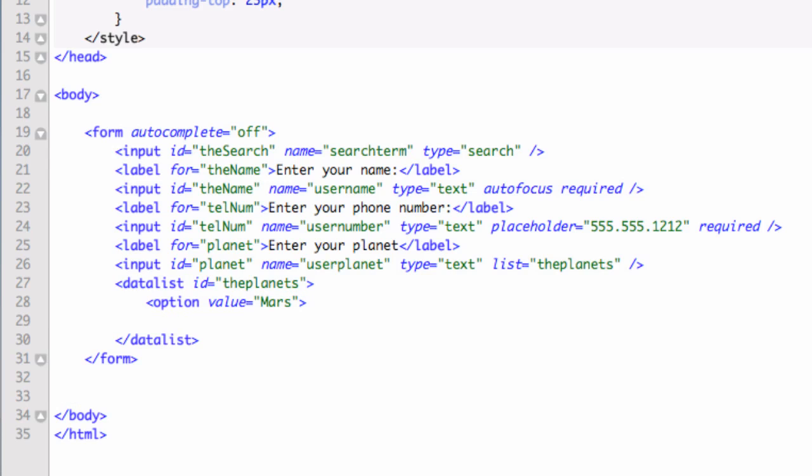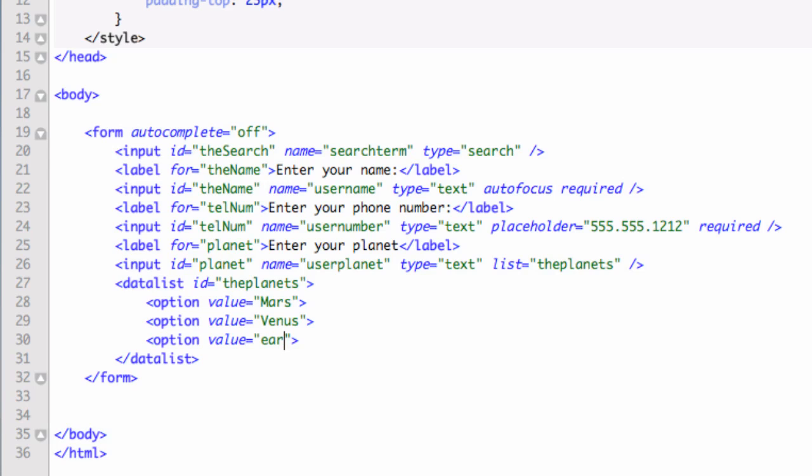Let's do another option, value equals Venus. And let's do one more for option, value equals Earth. Okay, so what this is going to do is it kind of combines the drop-down list that you see in forms using option values.